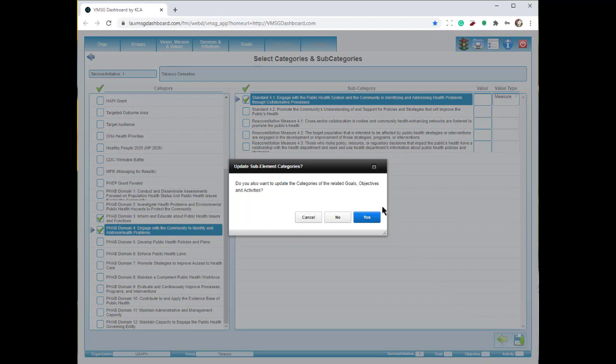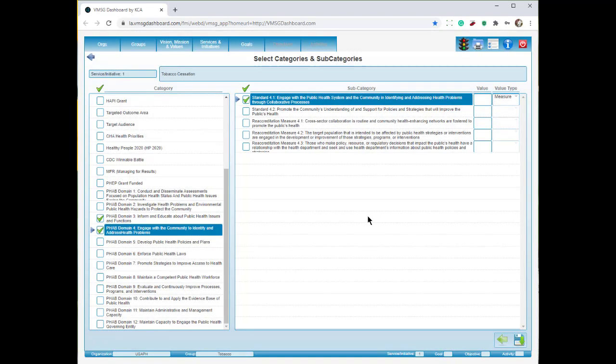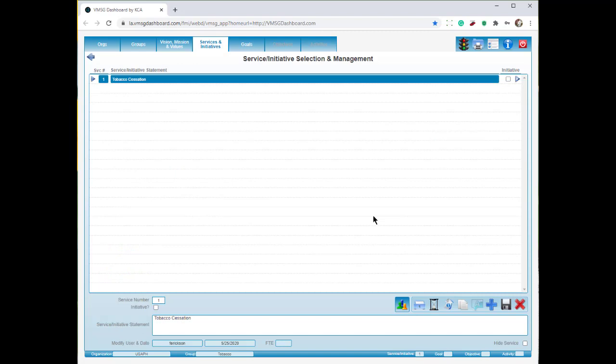Now, what it's asking me, since I'm at the service level, it's asking me, do I want to categorize all of the plan elements underneath this service at the levels of the goals and the objectives and the activities? Let's go ahead and say yes. Typically, that's going to be the case. If the service fits the categories, then the goals, objectives, and activities typically do as well.